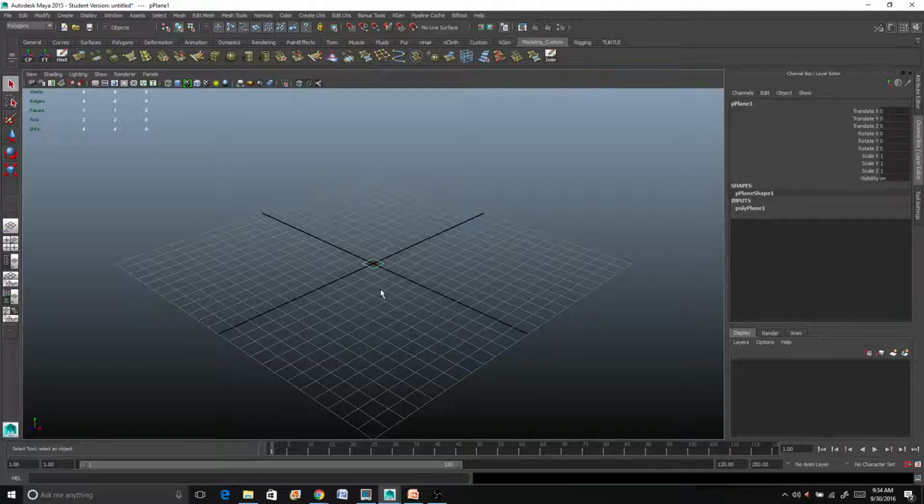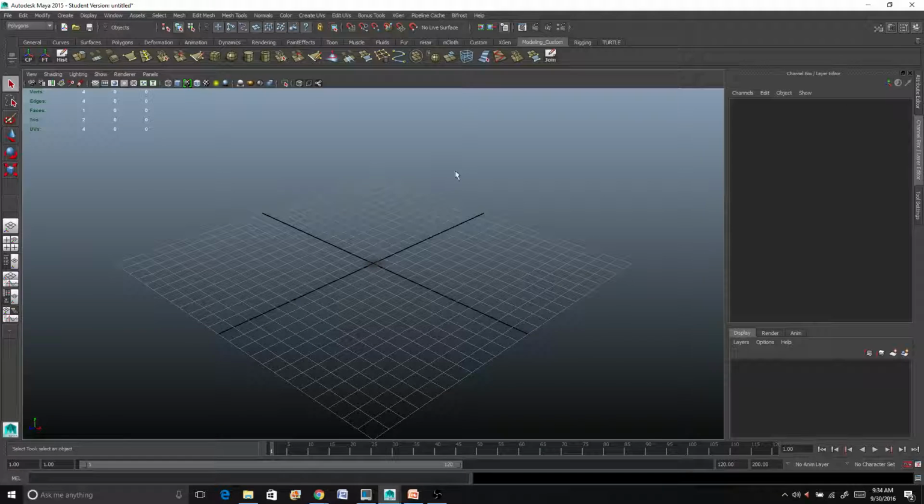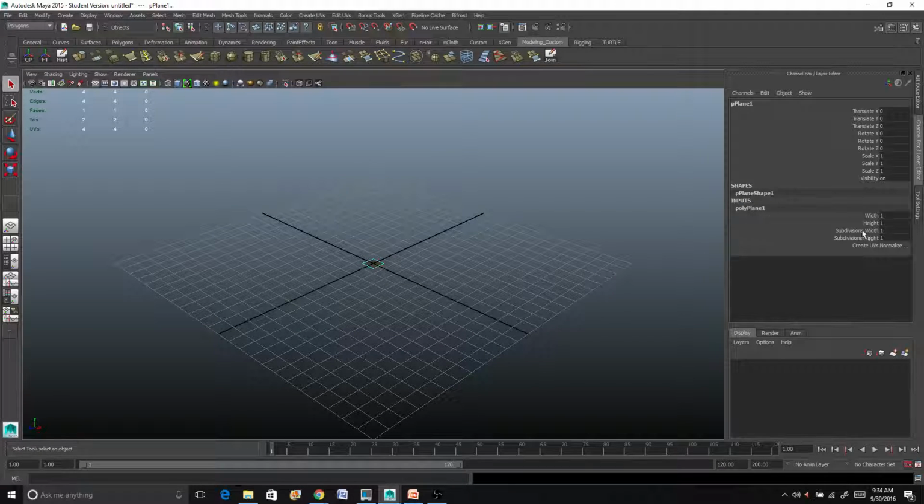So here's the inputs. I have my object selected. If you don't have it selected, it'll be all black here. Select your object here. Go to Polyplane Inputs. Go to Width. I have it at 1. Height, I will put it at 0.4060. Okay.